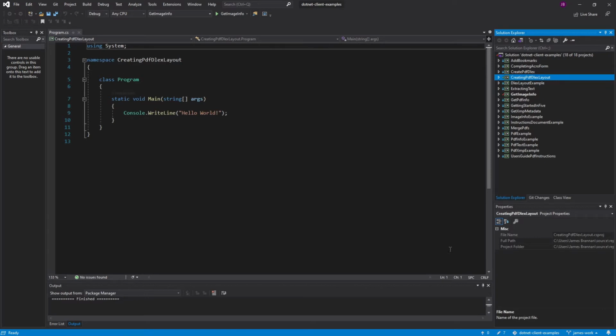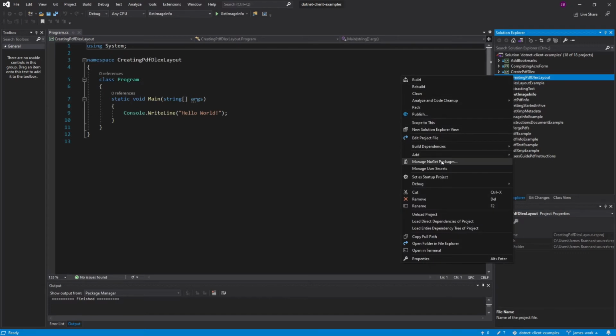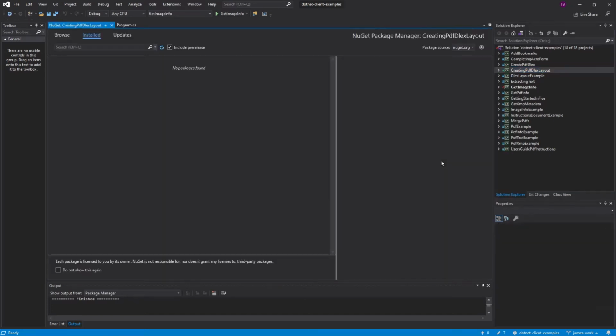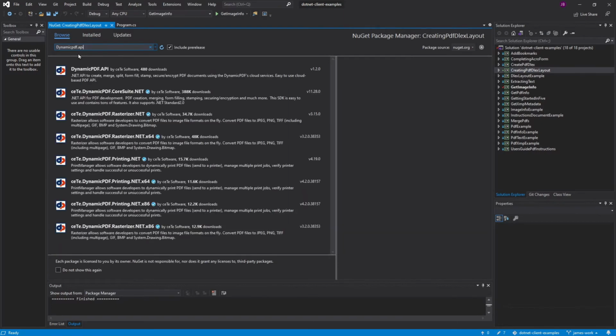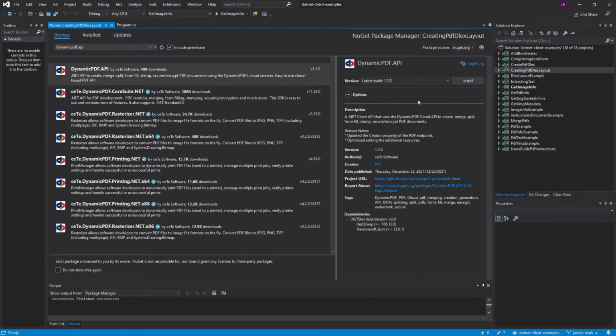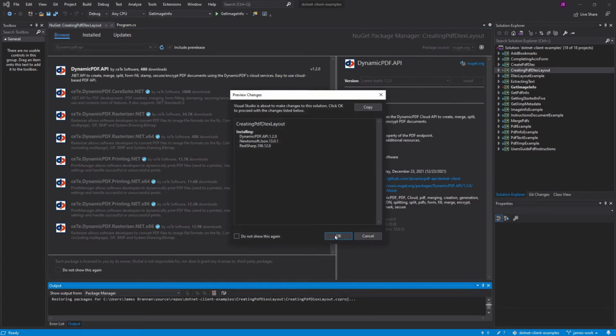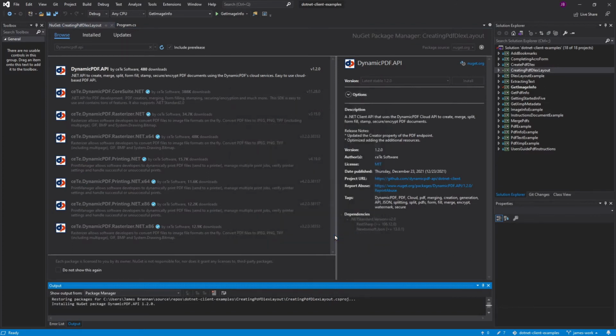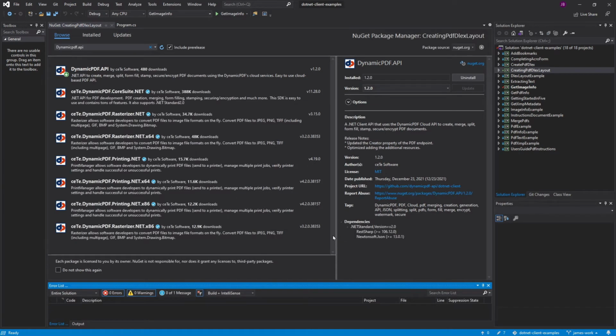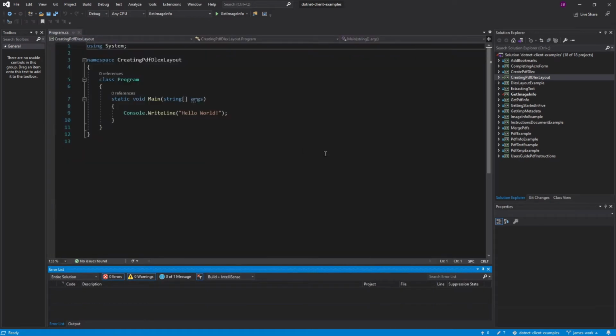So now go up to the project and right click. Select Manage NuGet Packages. And then look for DynamicPDF.API. And that's the NuGet package we want to install. So click Install. Okay. Wait for the NuGet package to be installed. Okay, let's close that. And now let's go ahead and start coding.